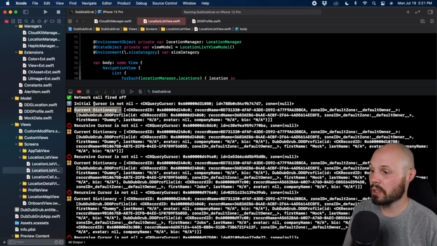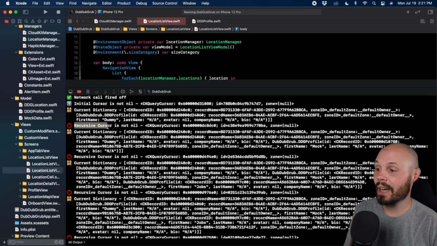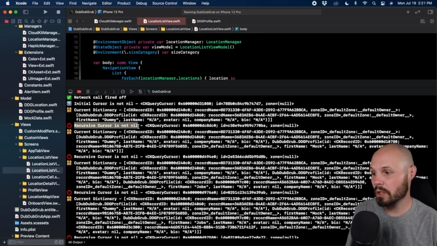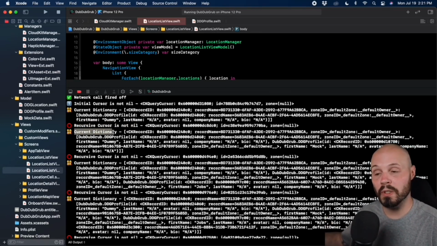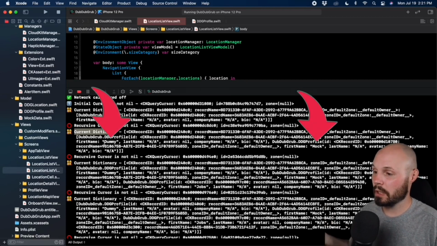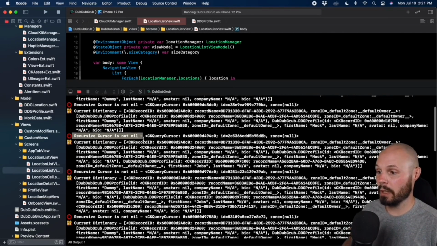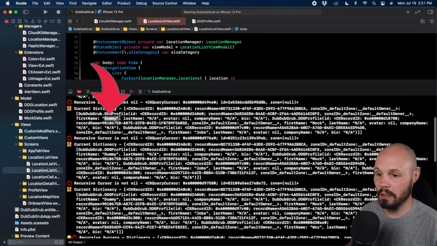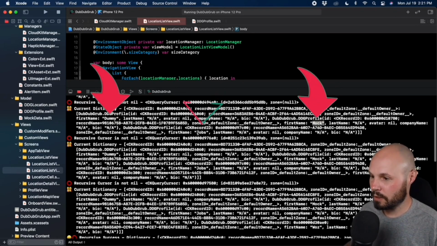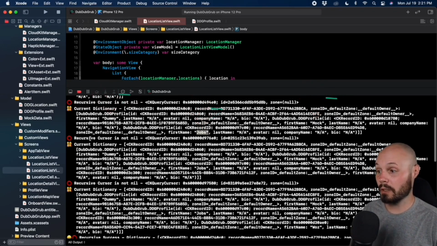So because that cursor was not nil, now we fire off our second cursor, right, the recursive function. And the current dictionary at that point, because now we've gotten 1 more result back, we should have 2 here. So there you go, we have dummy right there, and then we have mock right here. And then we still have more records. So the third recursive cursor is not nil. So here we go. Now we have 3 records, right? Dummy, mock, jobs.